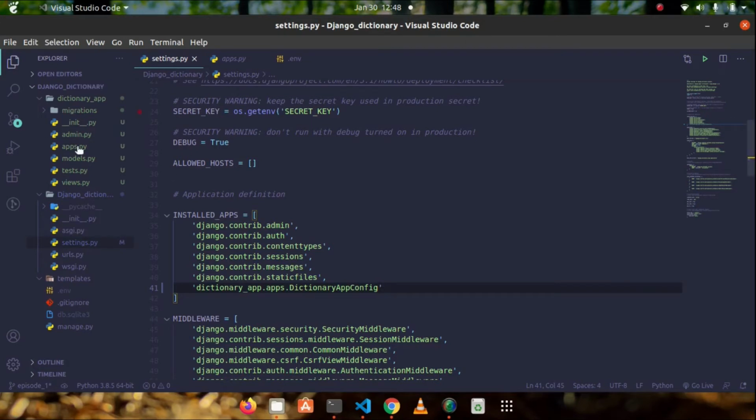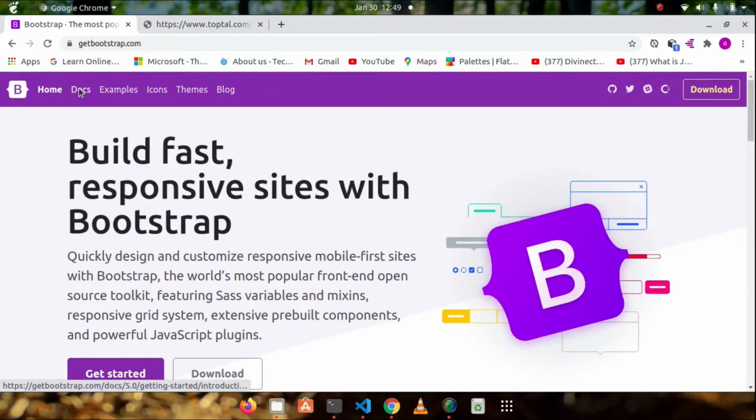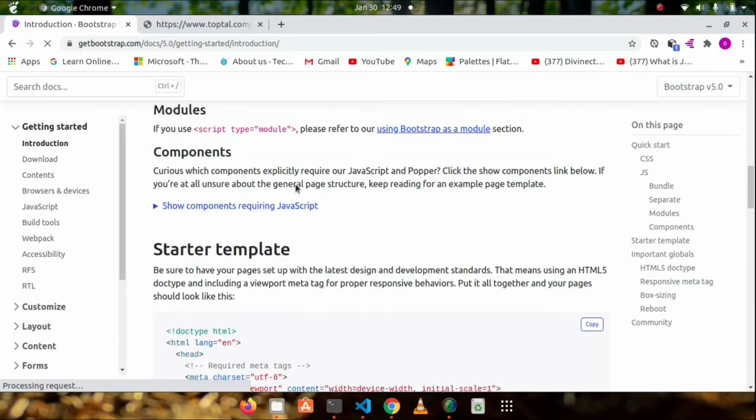Now we are going to move on to the templating. One common thing in Django projects is that they usually have a base HTML file where most of the templates inherit from. Since we are using Bootstrap, we are going to copy the starter file from Bootstrap and use it as our base template where other templates will inherit from.